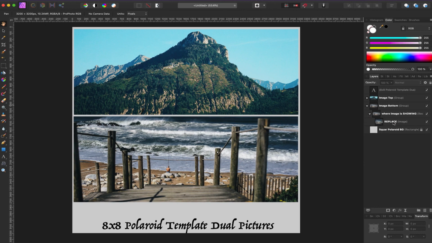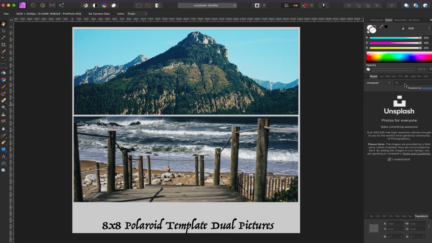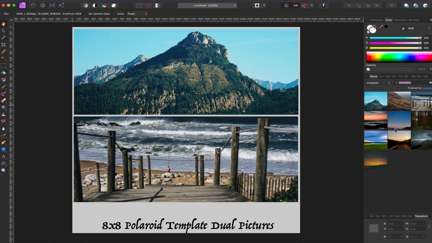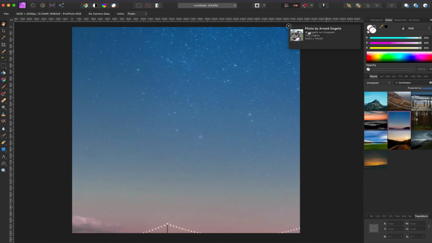So you just open up the folder. I want to replace this file. So if I go in here to stock photos and just hit landscape, I spelled it wrong. We can take this one here, just drag it in, click, and as soon as the computer works here, we're good. So this photo is from Arnold Dogelis. I hope I didn't slaughter that too much.